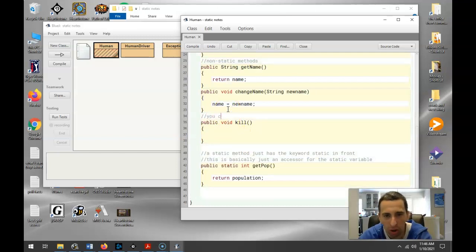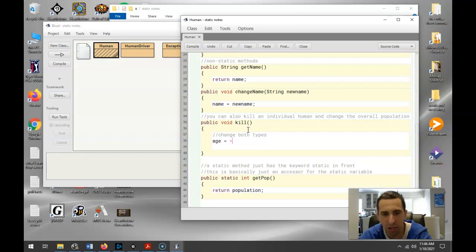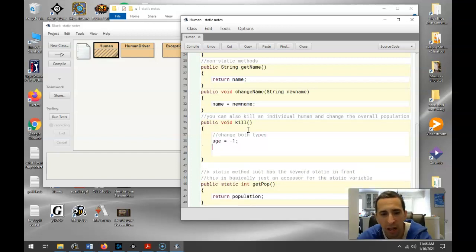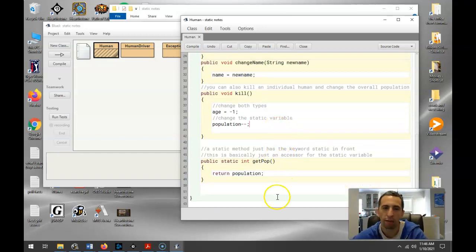So you can also kill an individual human and change the overall population. So what you could do is, maybe you could change both types. When we kill a person off, maybe we set the age to -1 just to denote they're dead. But you can also change the static variable as you go. So we could take the population here and subtract 1 from it after someone gets killed off.